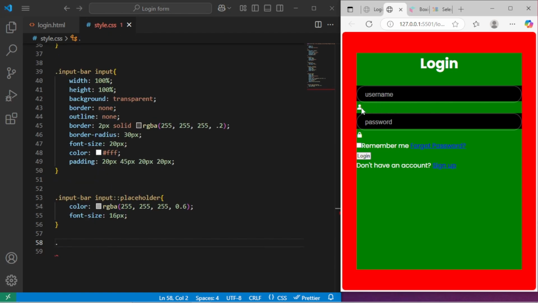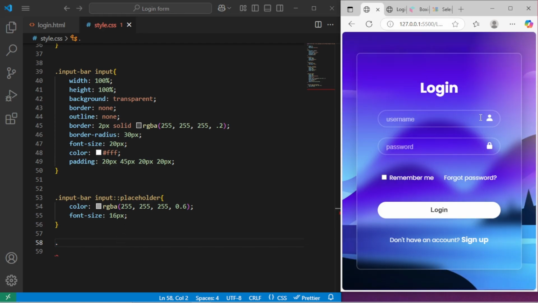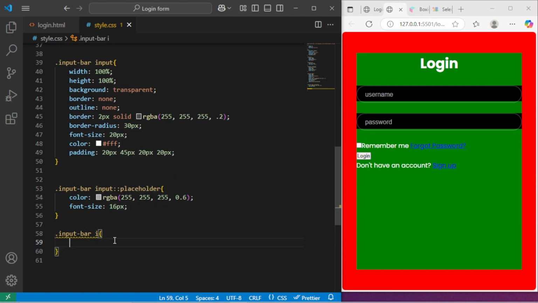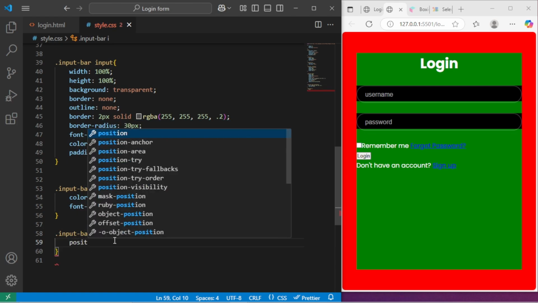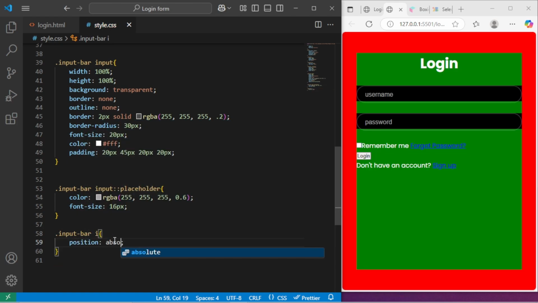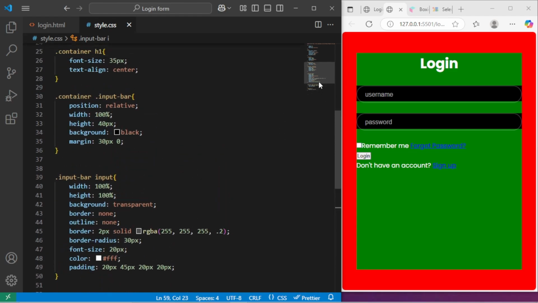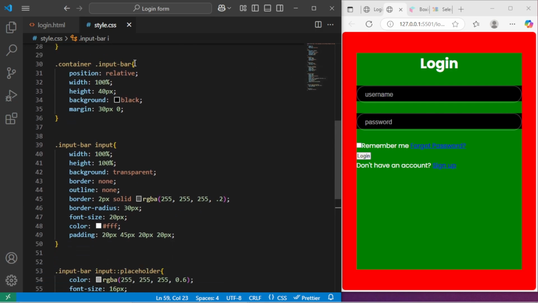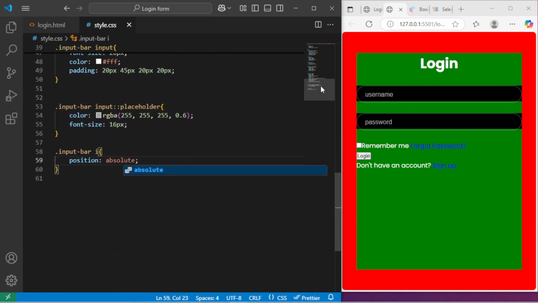So next, let's style the icons inside our input field, because we want them to be inside the inputs, okay? We'll set the position to absolute. Remember, we had already set our inputs over here to relative. We set the position here to relative. So we can now style our icons inside our input, okay? So that's why we set the position to absolute.